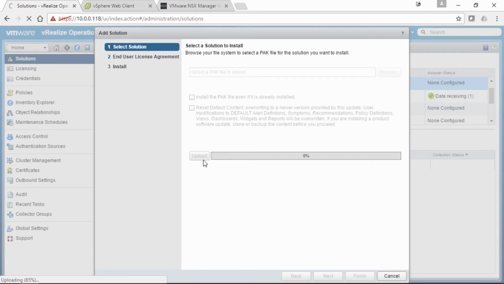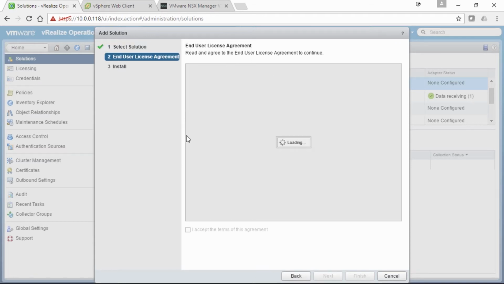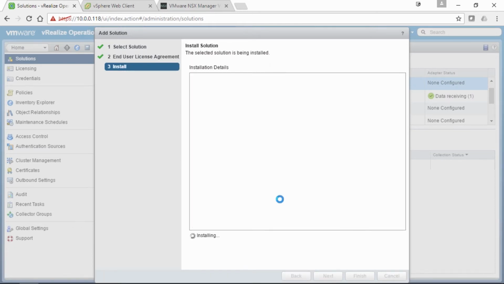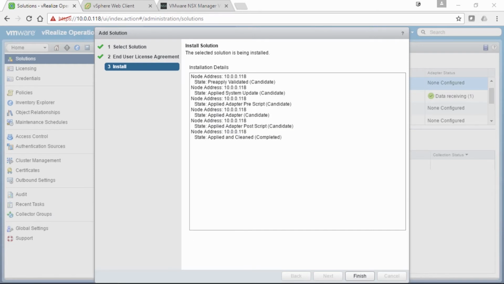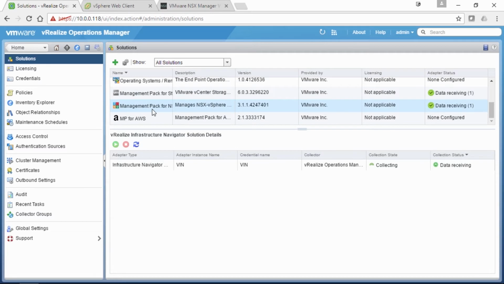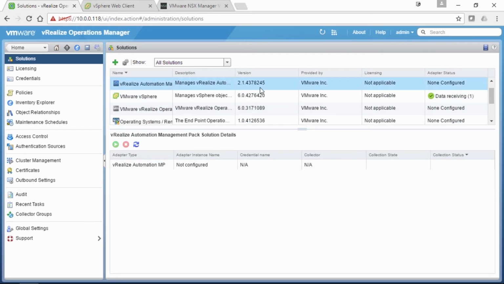We'll upload. That'll do a stage. Now we can see it's been uploaded, and the pack signature is valid. We've got a new version, and it's allowing us to proceed. We go next, accept the terms and agreement. Now remember, if we hit next, it goes immediately into install. That's finished, so we hit finish. Now we should see the new management pack as the new version.